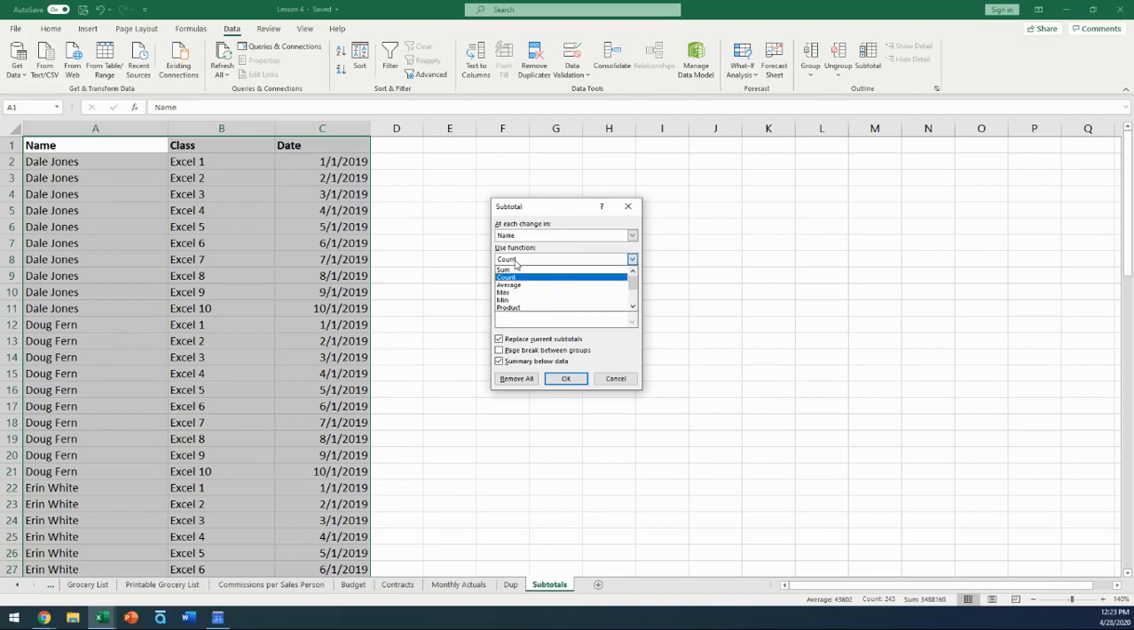I want to use the count function because I just want to know how many classes they had attended. So it's just going to count the classes that they have attended. As you can see, there are other functions. You can use sum, average, max, min, or product. Typically, in my experience, I probably use count and sum the most. So today we're just going to count how many classes each person has taken.